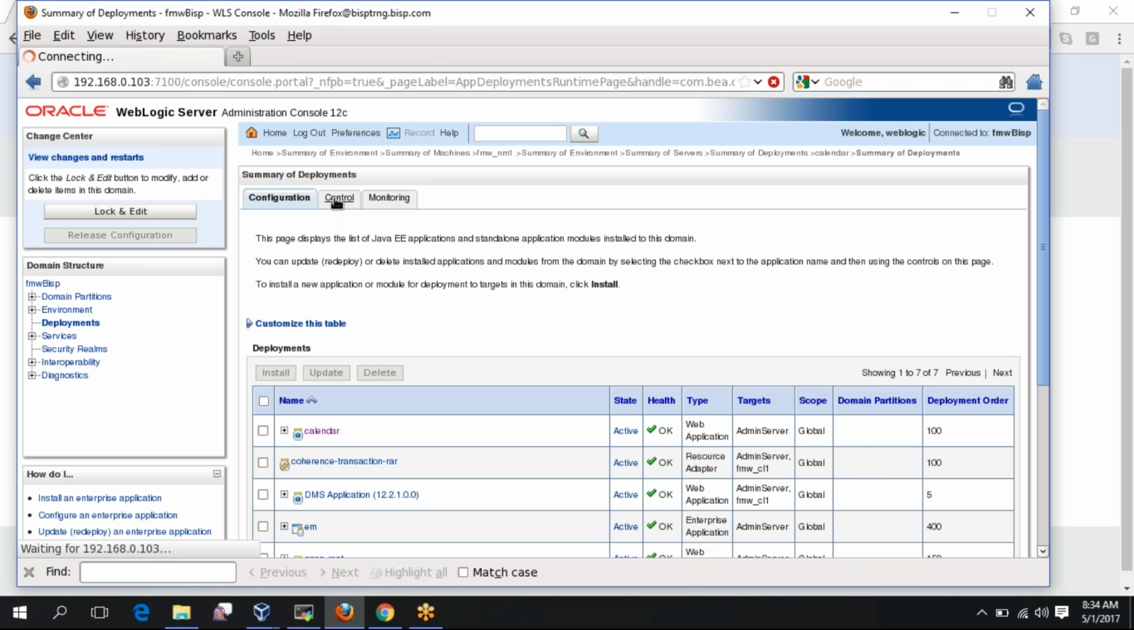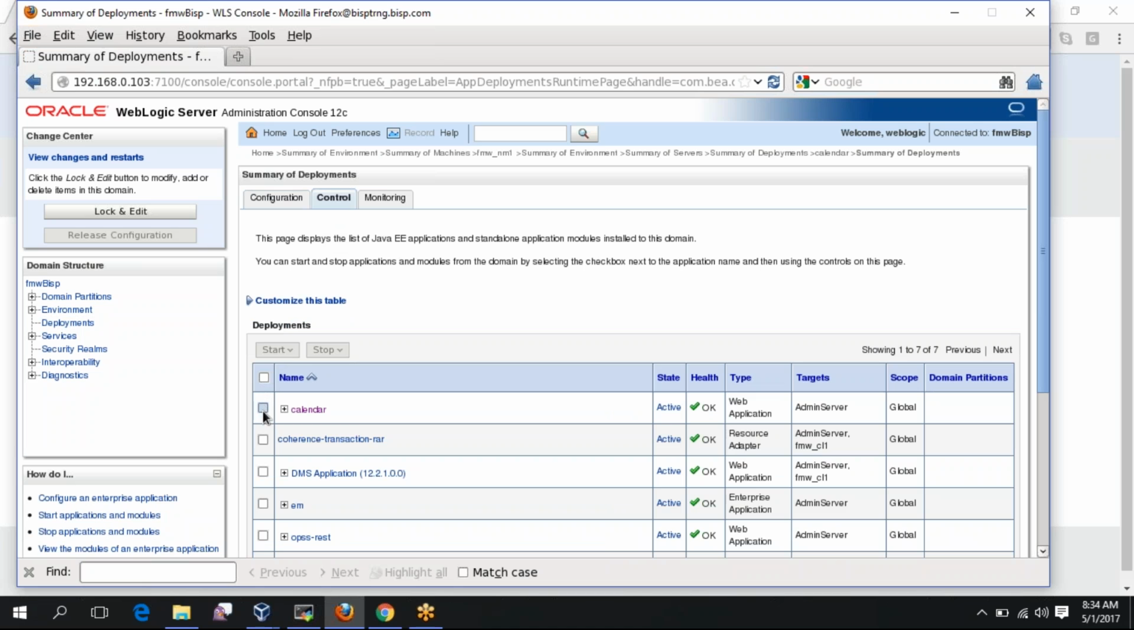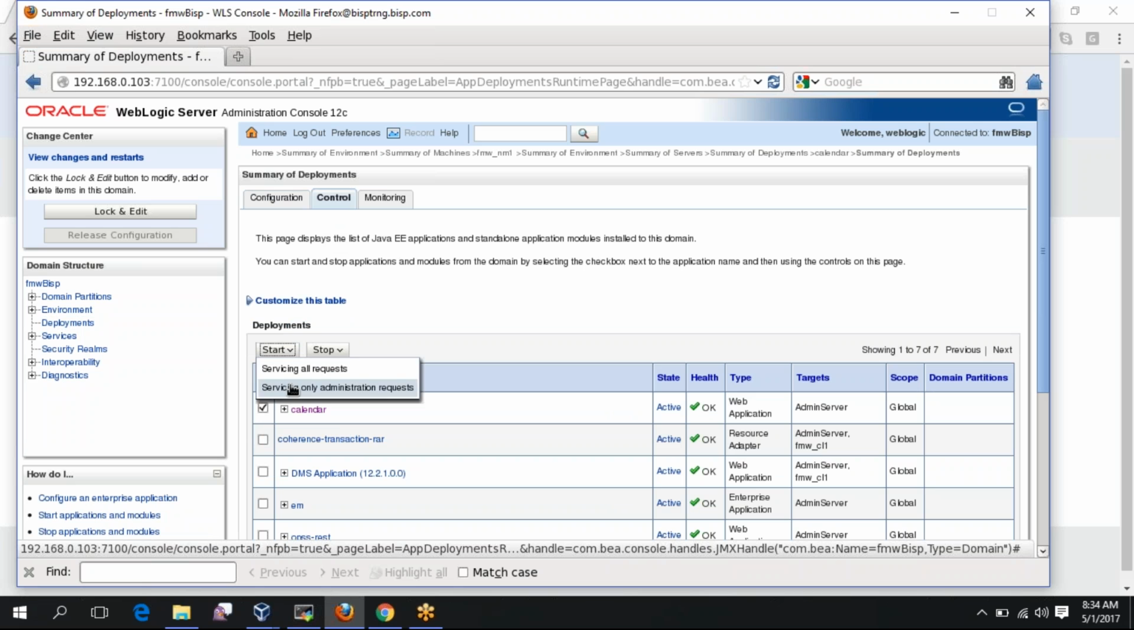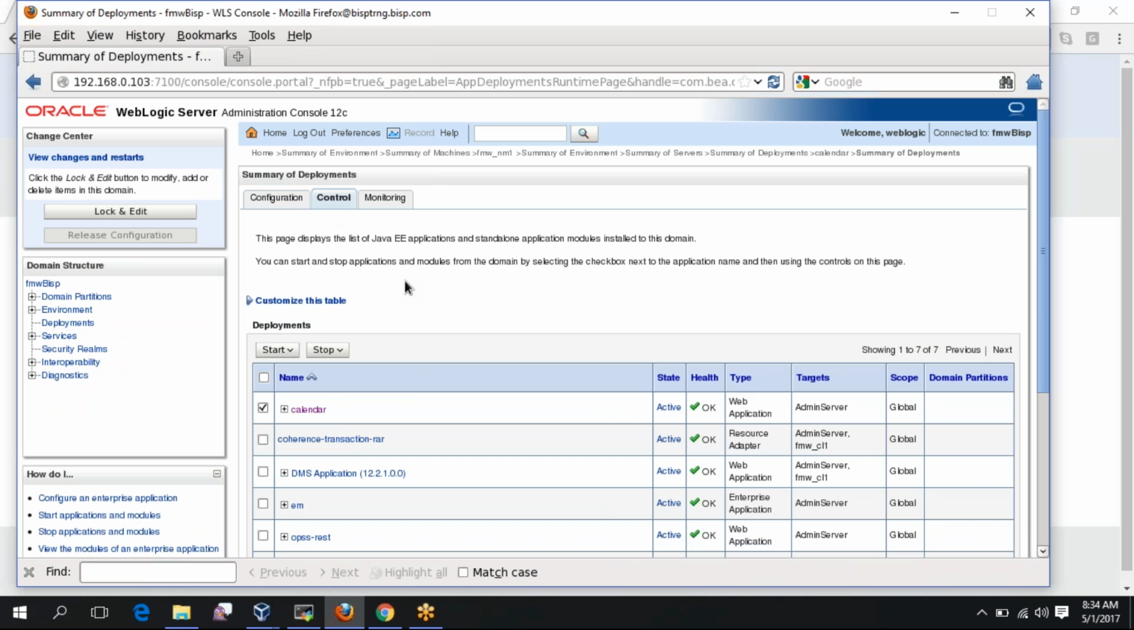So it's like you click on this. Let's say you click on something like this. So this comes first, start servicing all requests, this comes first. So that's the reason.